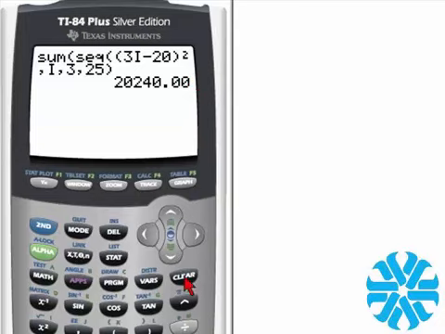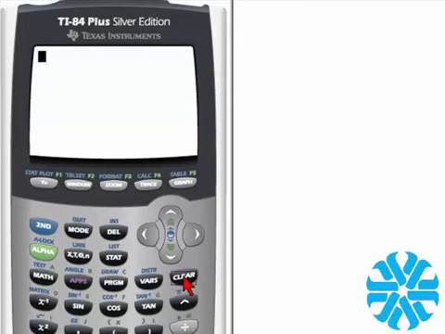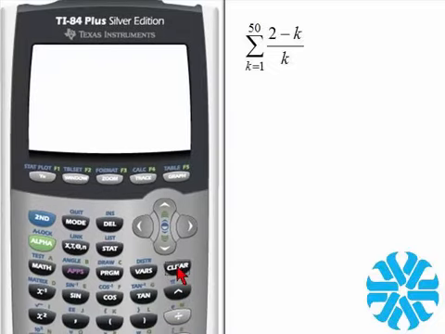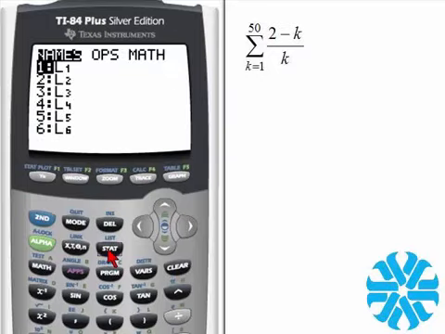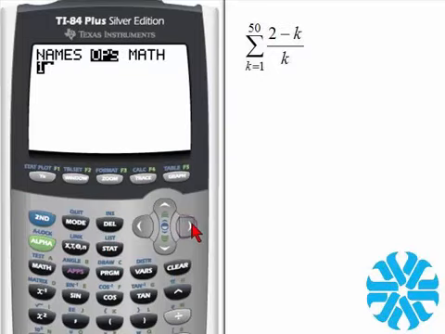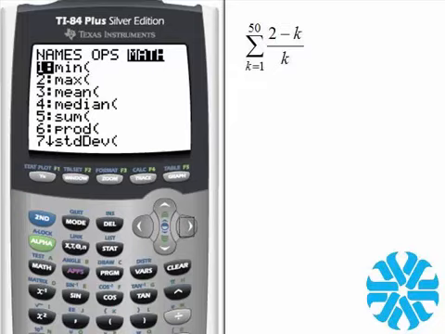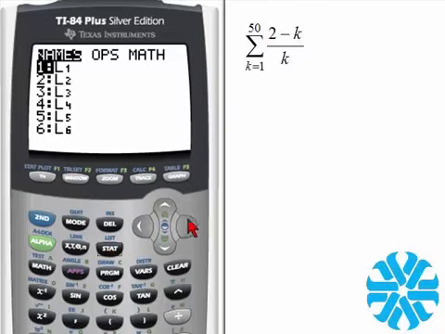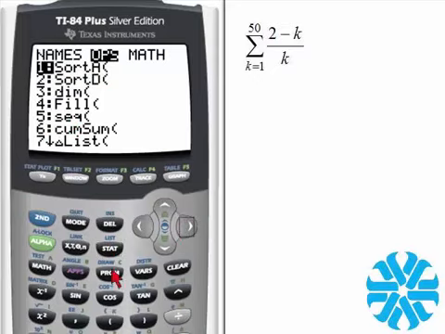So let's clear the screen. For example 2, we would like to find the sum from 1 to 50 of 2 minus k divided by k. So let's go to second function and list, and we move over to math. We want 5 for sum. Then we go second function list again, and we move over to ops this time, right here. And we want number 5 for the sequence.